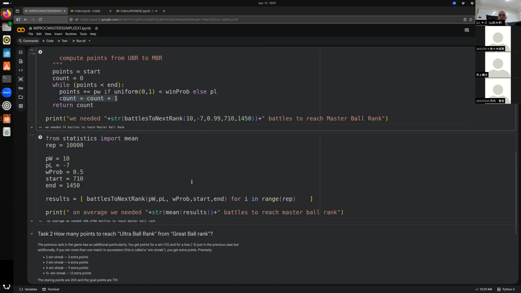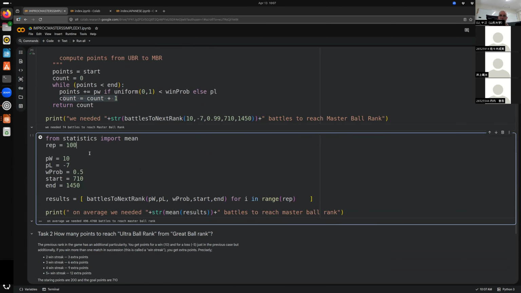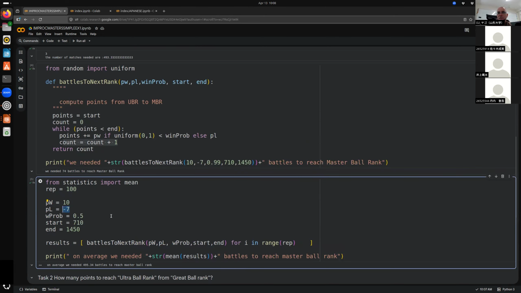Okay. So here I'm going to put a number of repetitions, let's say 100, and I'm going to call this battles to next rank function a number of times. Here I added the points for a win, 10, the points for a lose, -7, the winning probability, I also included 0.5, and the start and the end. Here, for example, I get an answer that says that on average we needed 495.34 to reach the next rank.